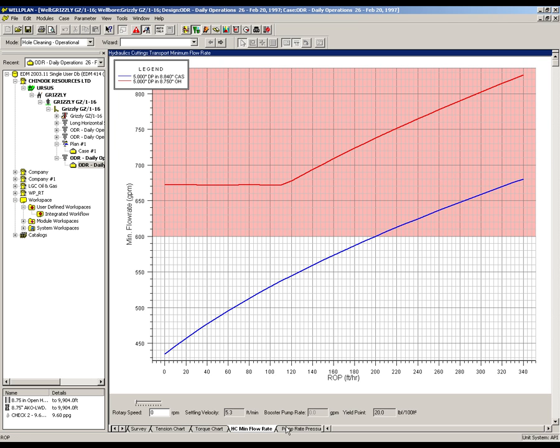So if we look at our minimum flow rate plot, we can see that at 200 feet per hour penetration, we're barely cleaning the cased hole section. But we're well outside the bounds of what we need to clean the open hole section. So in fact, we could be having hole cleaning problems. So we could either increase our circulation rate to roughly 750 GPM, or we could increase our RPM.